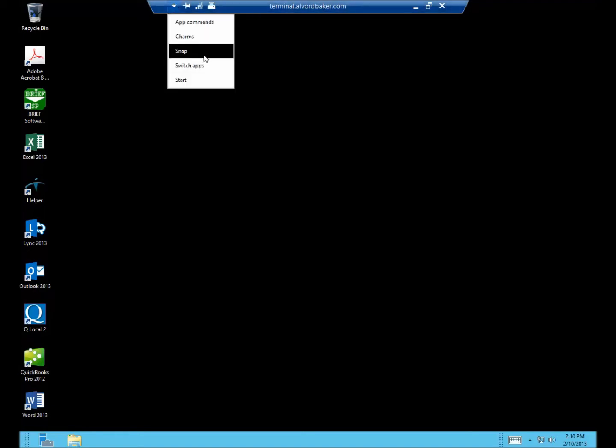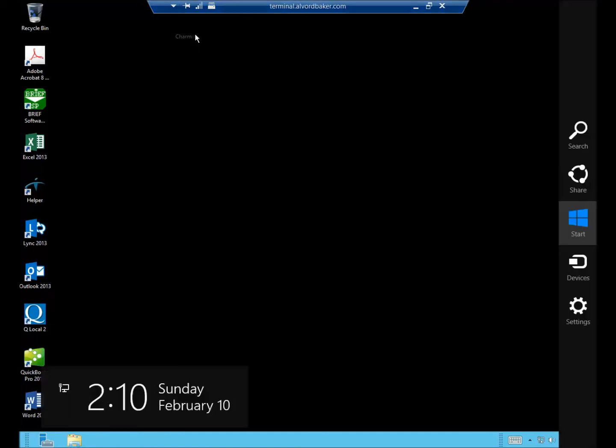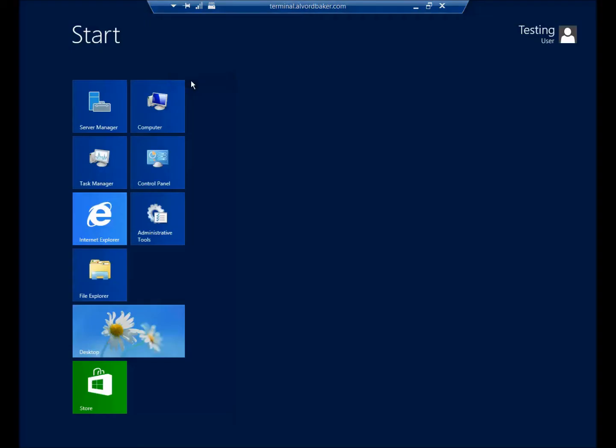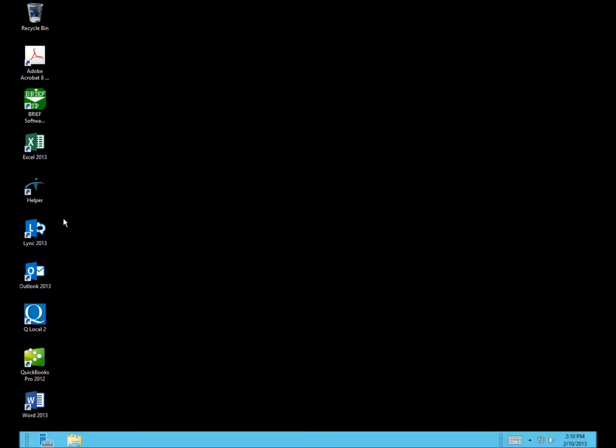So this blue bar in the past has usually just had an X or a line to minimize or maximize your session. However, now you have the ability to go in here and pull up the charms, which are the items on the right, or even go right into the start menu directly, or do a switch apps, which will bring up the app list. Now we're not running anything yet here, so that's why we're not seeing anything.